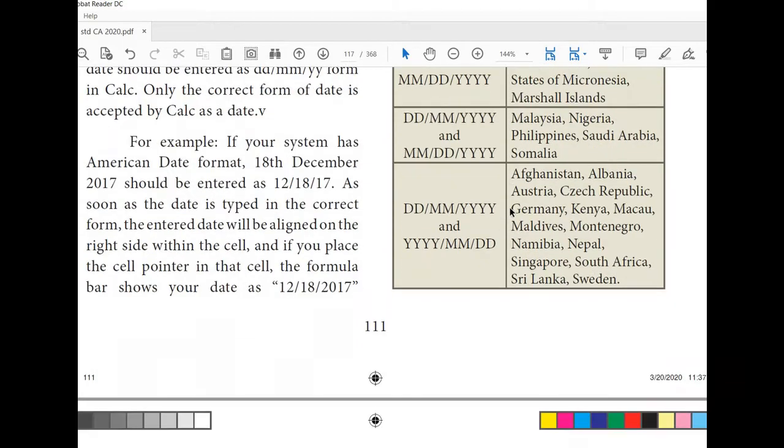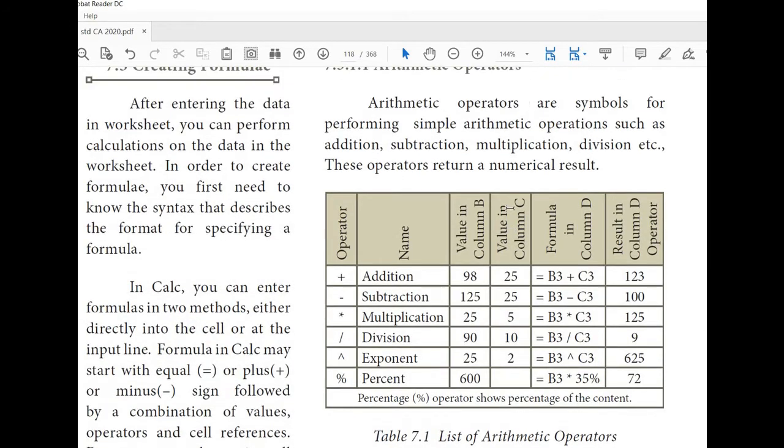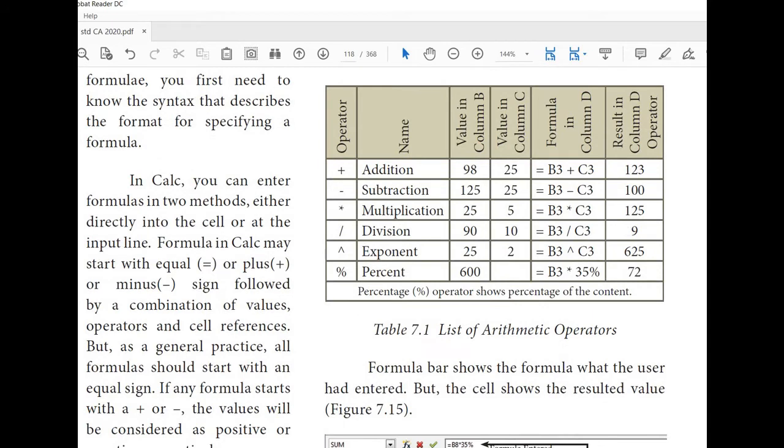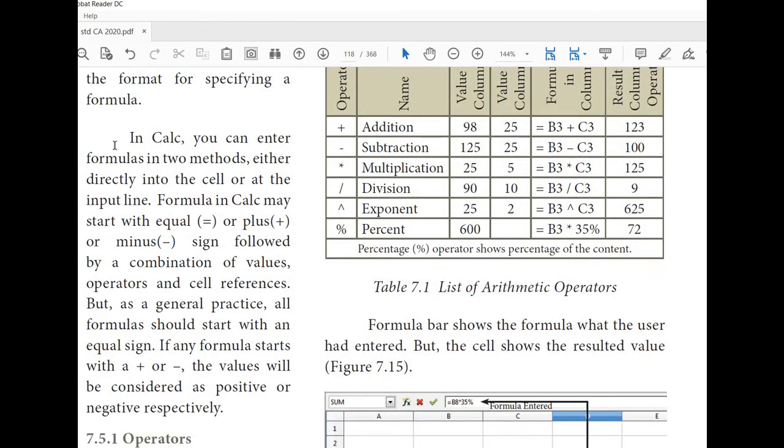Now creating a formula. That means you are going to create a formula for the calculation part. In Calc, you can enter a formula in two methods, either directly into the cell or at the input line. The formula in Calc may start with equal, plus or minus, followed by a combination of values.